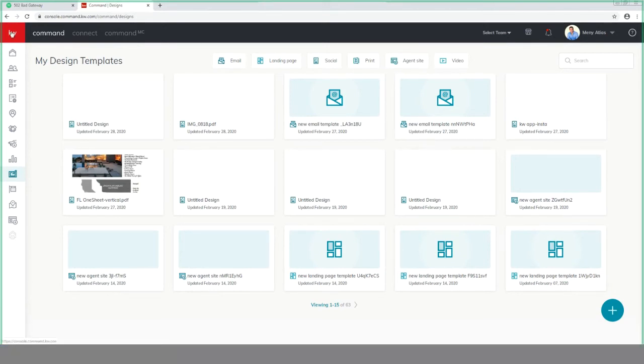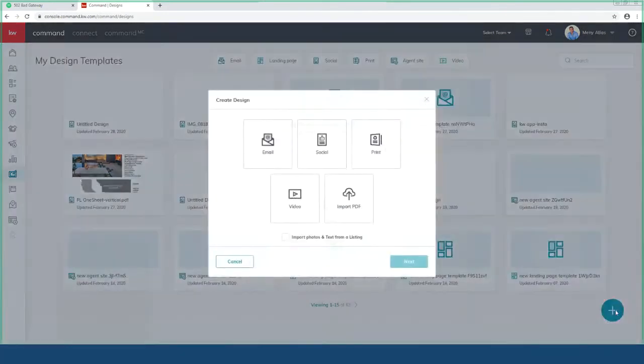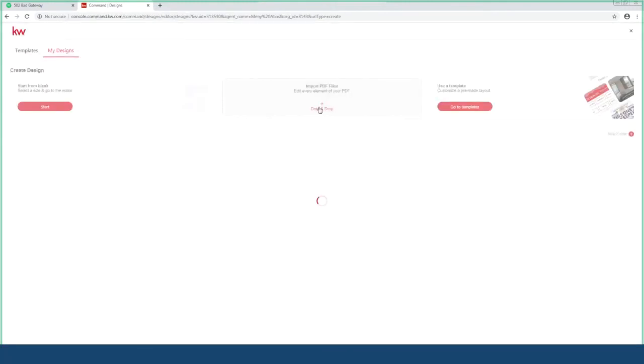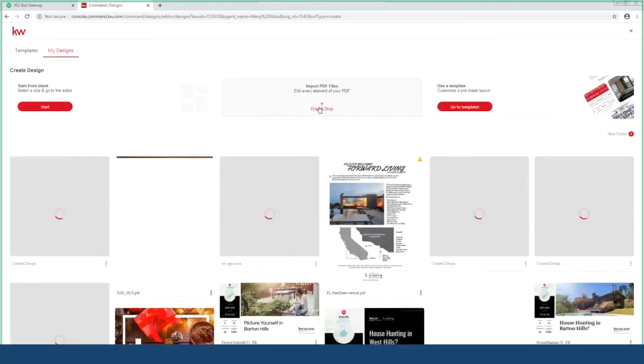So back here, I'm going to Command, Designs, and I'm going to click over here on the plus. I'll do Import PDF. Import PDF. Next. Now, the next step depends on how fast your internet is and how big the file is. If it's a small size, like up to 3, 4, maybe 5 megabytes, good quality, it should be fast. If it's bigger, just give it a minute, all right?